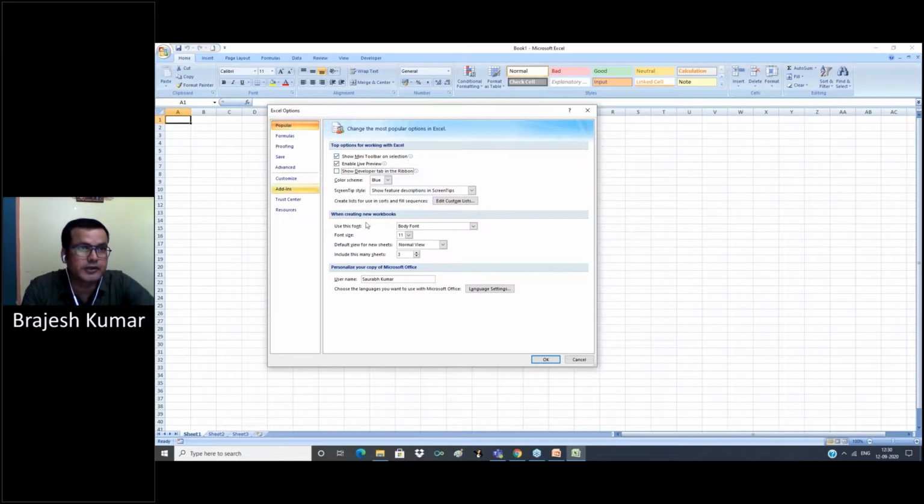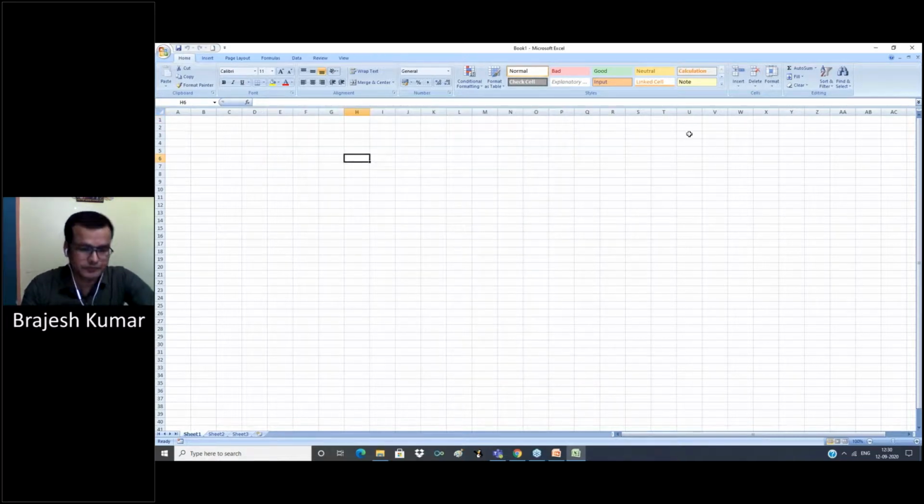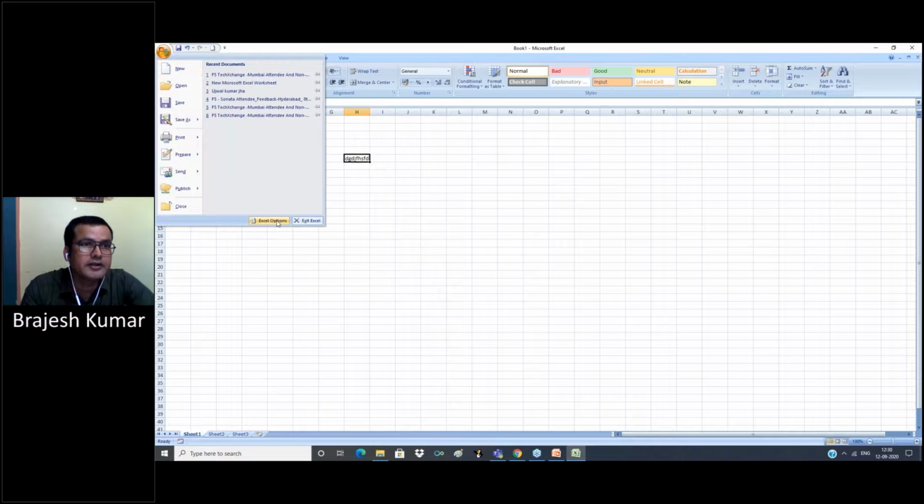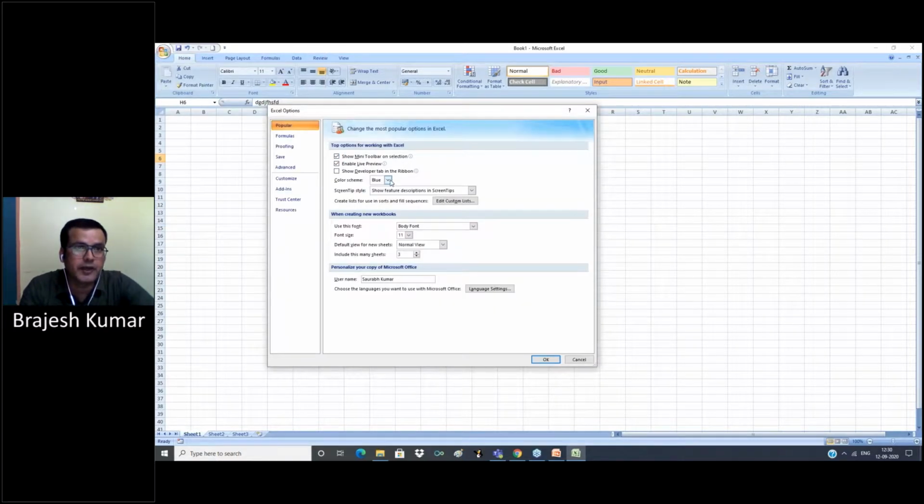So many toolbars on selection. Suppose we write anything here, and whenever we select, the mini toolbar appears, because we have already selected this option. Color scheme. The color of my ribbon is blue. When I opened my Excel, it has a blue ribbon. We can change it from here. We can change it to silver. We can change it to black. Suppose we change it to black.